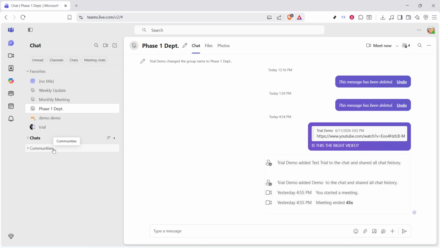That's all it takes to create favorite contacts in Microsoft Teams. Once you've done it for one person, you can repeat the same process for any other contact you want to keep close at hand.